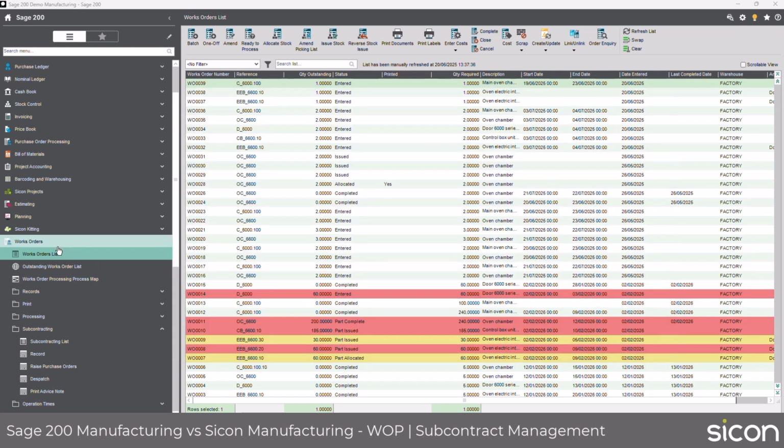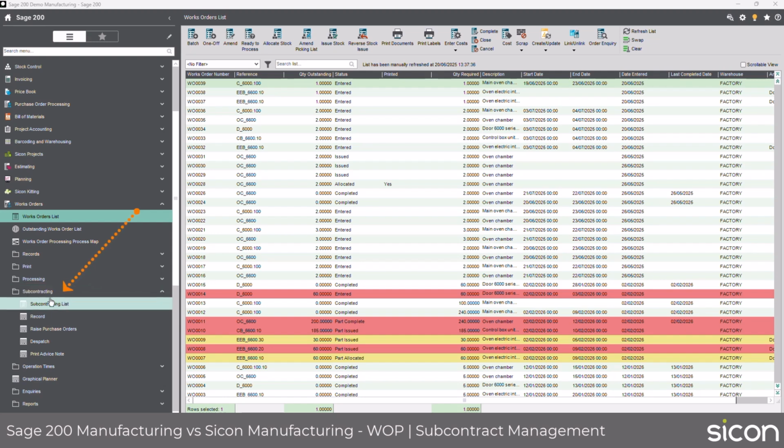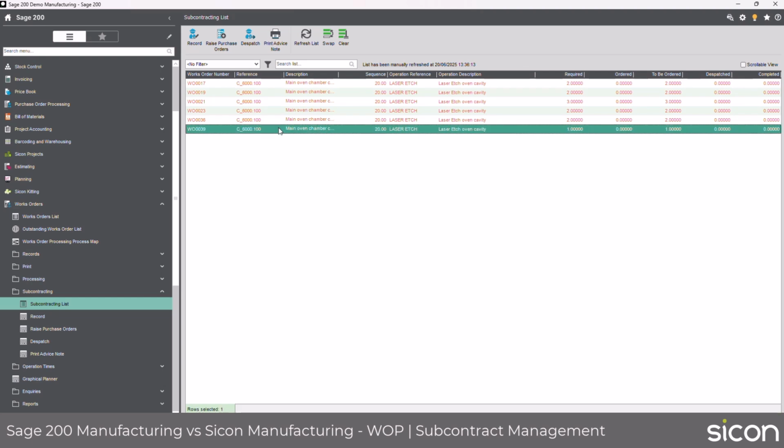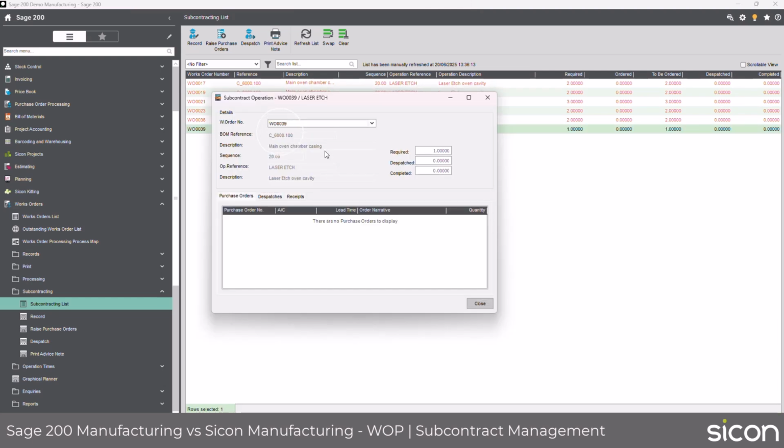So within legacy manufacturing we have got subcontracting and a subcontracting list, so we can see anything that's outstanding within this list. If we just go and double click in there, we can see what we did before, so we can see purchase orders, dispatches and receipts.